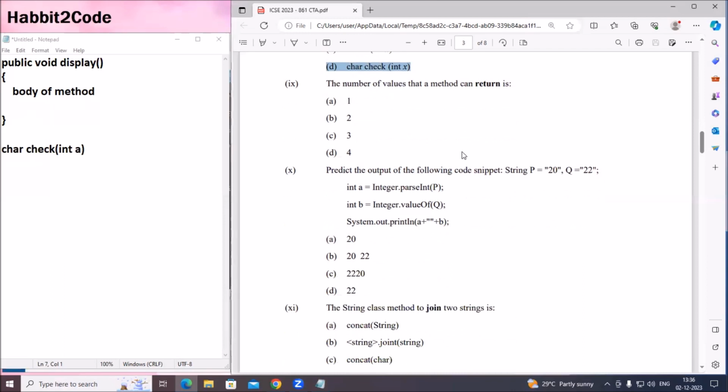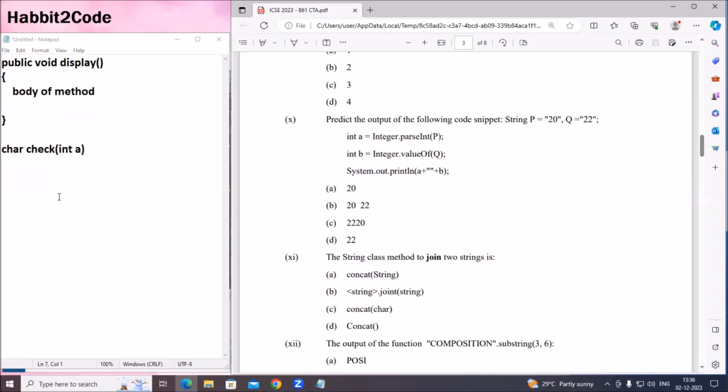Correct answer. The number of values that a method can return is only one. It can return only one value. You can't write return A comma B, right? Not possible. You can write only return A or return B. If you want, you can return A plus B. It should be in such a way that only one answer is written.